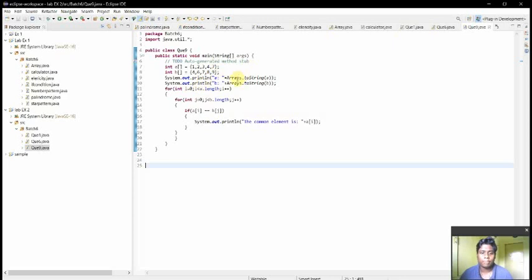For that I'm going to print Arrays.toString of A and Arrays.toString of B. For the for loop, j is equal to 0 and j is less than b.length and j plus plus. If the condition a[i] is equal to b[j], then we're going to print that the common element is a[i]. Then now I'm going to check it.